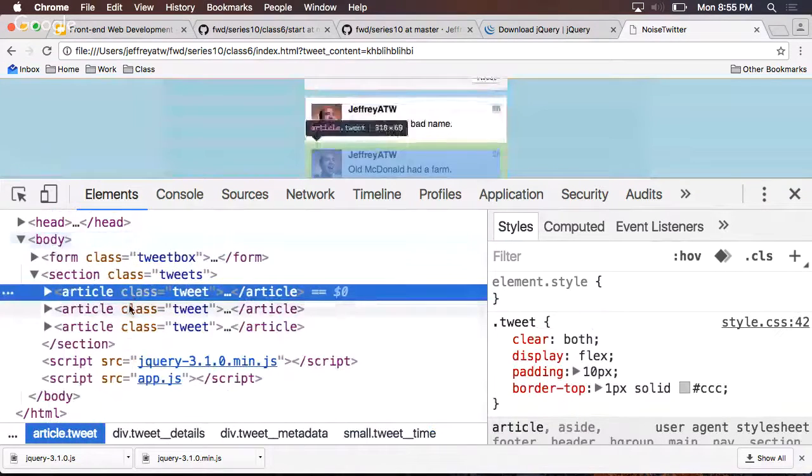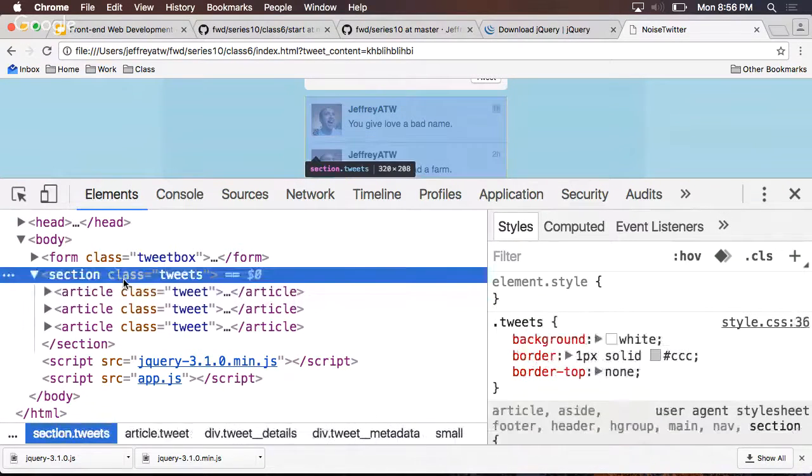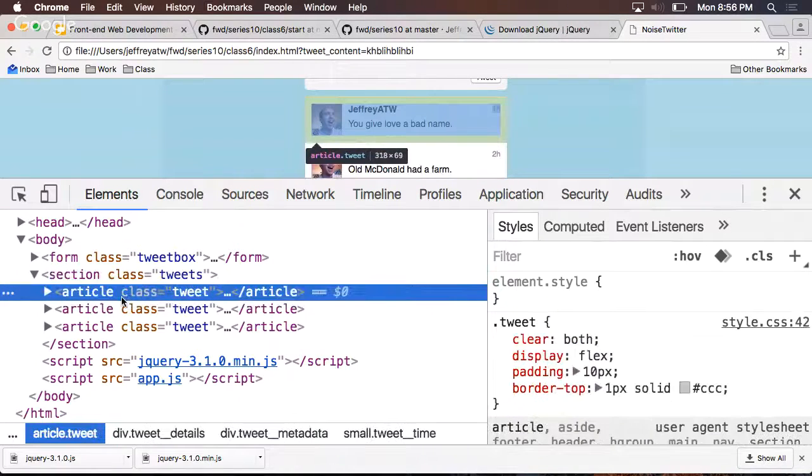What I'm aiming to do is add a new tweet to the page when I press the submit button. So that means that this section with the class of tweets should have a new article at the top of it. The number of articles should be 4 when I'm done with this, right? And the way that Twitter works, if you're not familiar, is that it puts a new tweet at the very top, not at the bottom. It unshifts it instead of pushing it. It puts it at the top.